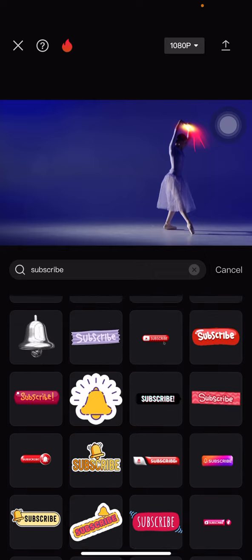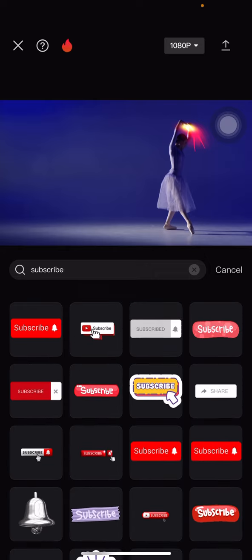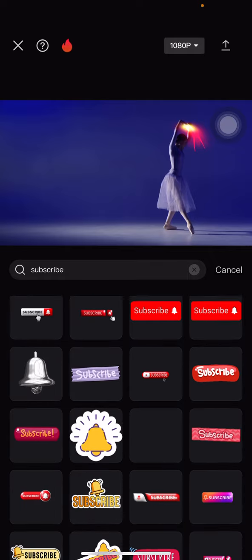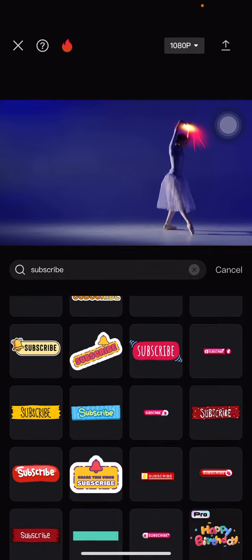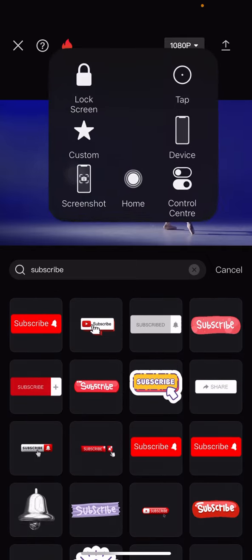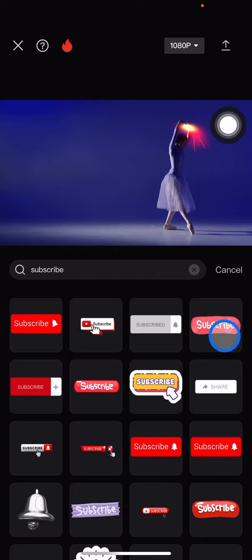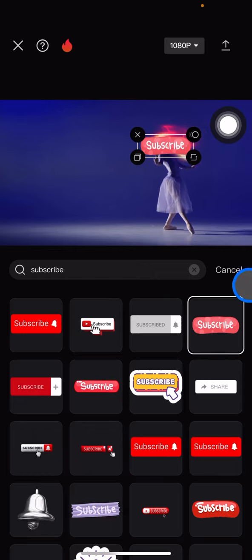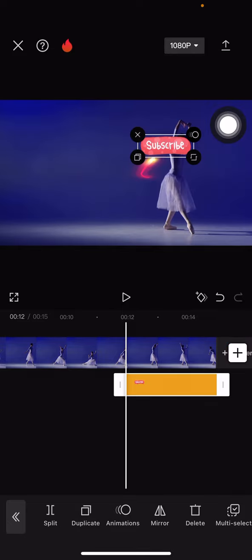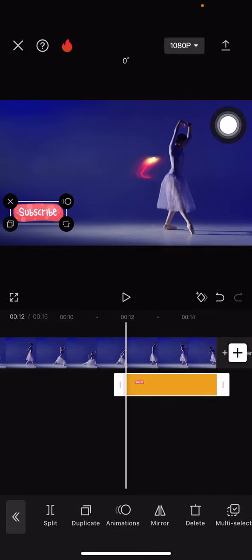You just need to find the best match with your video here, and right after you got one, you can just click it to import the animations. And now you just need to click cancel, click this checklist button, and place it in the specific area that you want, as well as adjust the size.